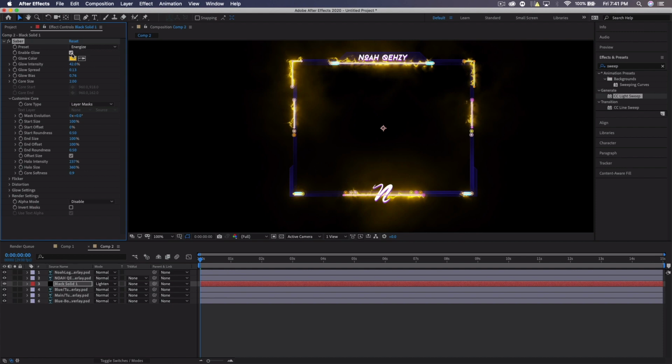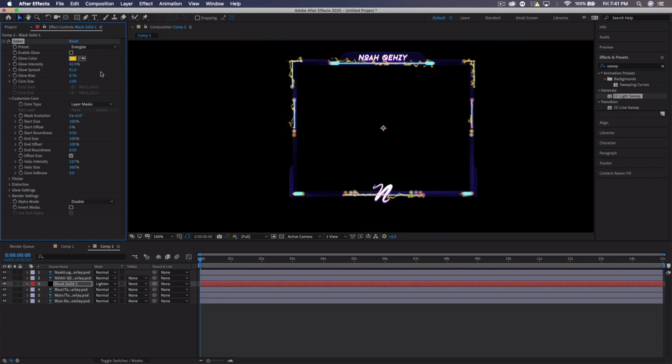So one thing I did was disabled the glow. I didn't want that enabled. I just want the electric looking effect. The color I went with was just simply the color of our blue, so I just used the eyedropper tool. And you could undo the glow and then select that color with the eyedropper tool.